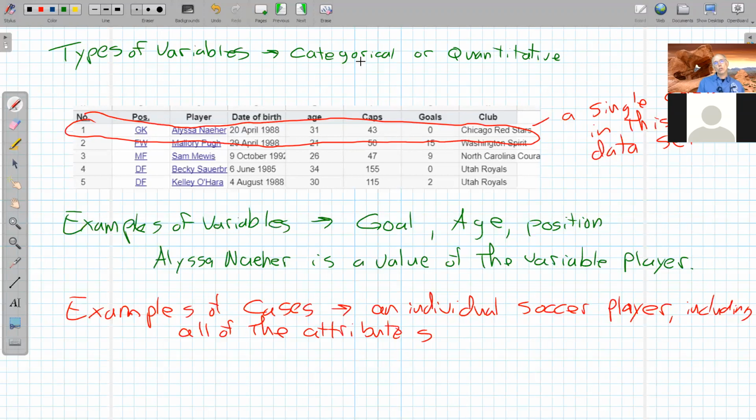So categorical are things like my name, I'm Gary, I'm a male. Those are categories I fit into: the name Gary, the idea of being a male. I'm a teacher, right? That's my profession. I like to mountain bike. That's another categorical thing about me.